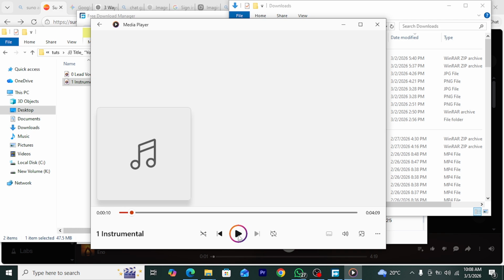That is how we download and extract stems from a song made by Suno, and you can now transfer these stems to your favorite DAW.